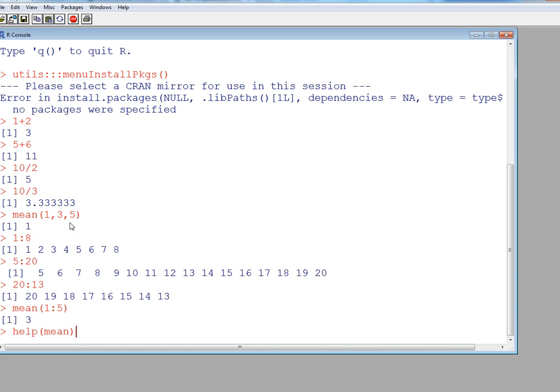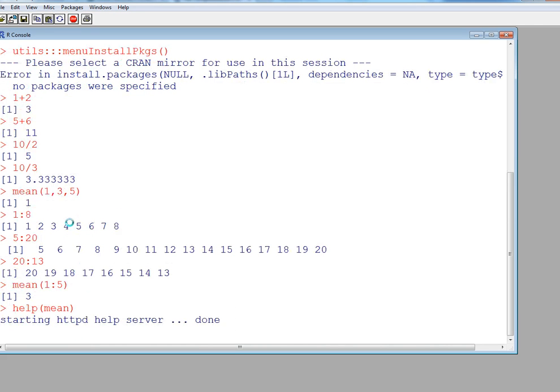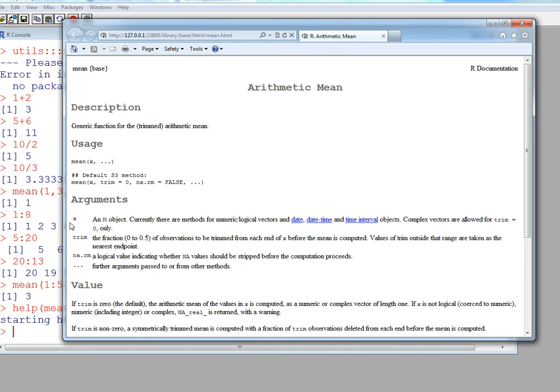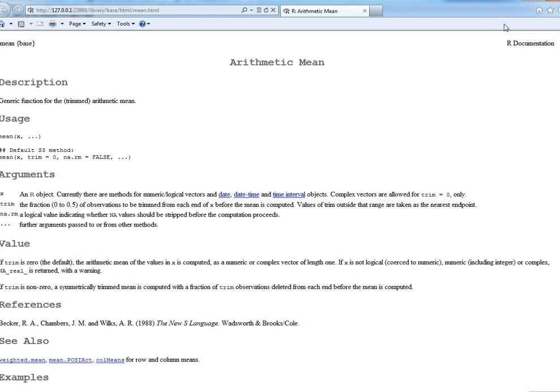Okay, you do that, and you hit enter. And you get this. This is the help for mean, and I don't think it's that simple to understand, but let's just try and read a little of it. First of all, it says mean, and this tells you the package that it comes from. It doesn't come from one of these new contributed packages, it comes from the base package.